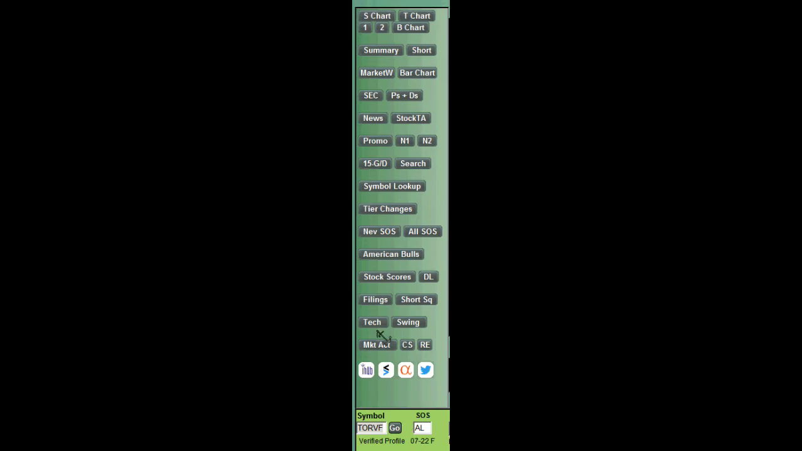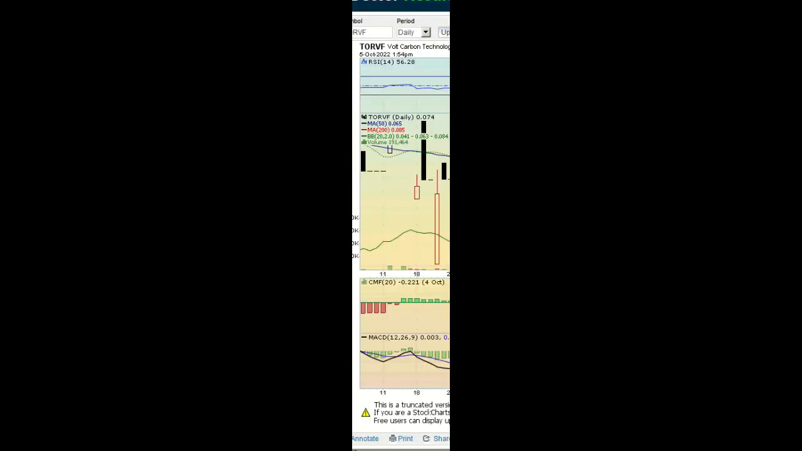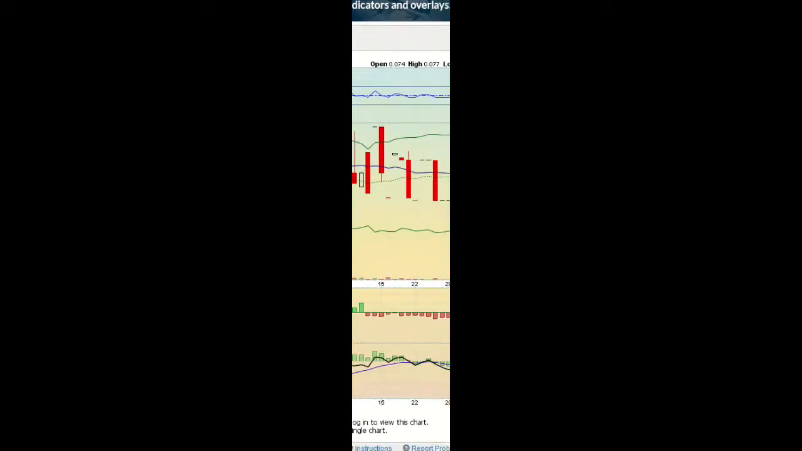Okay, this is your DD buttons, your due diligence buttons. So let's say we're on a stock. Right now we're on TORVF and we want to look at a stock chart. You just push this button and a pop-up will happen that shows the chart. You can't really see it all, but you get the idea.